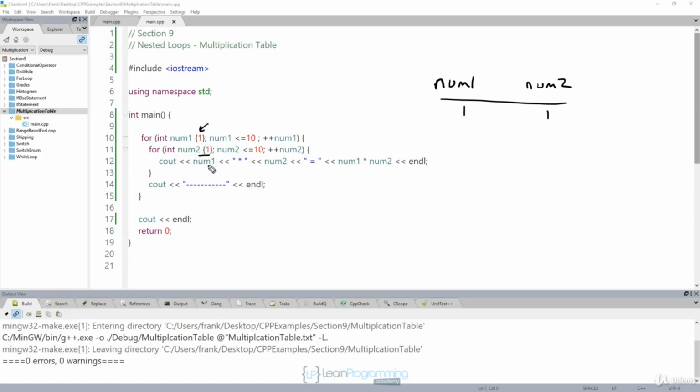So what we do here is we display num1, which is 1. We display the asterisk string right there. We display num2, which is 1. We display that equal sign right here. And then we multiply num1, num2. That gives us 1, and we display that value. That's it. We display a new line, and now we loop again.